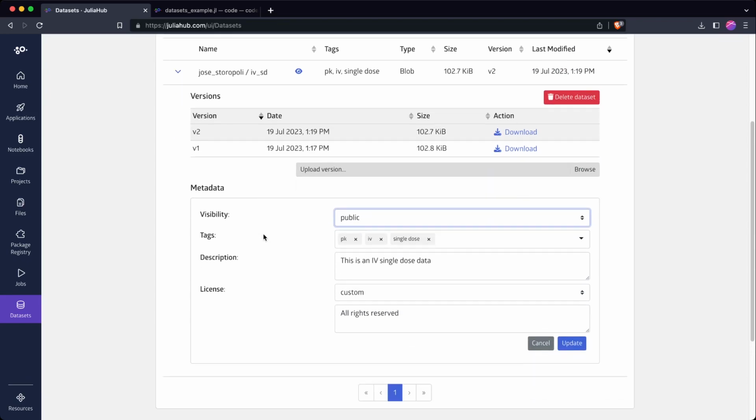It's a very powerful tool for us to not only share data amongst our colleagues, but also to have robust and accountable versioning of data. I hope you enjoy. Thank you.